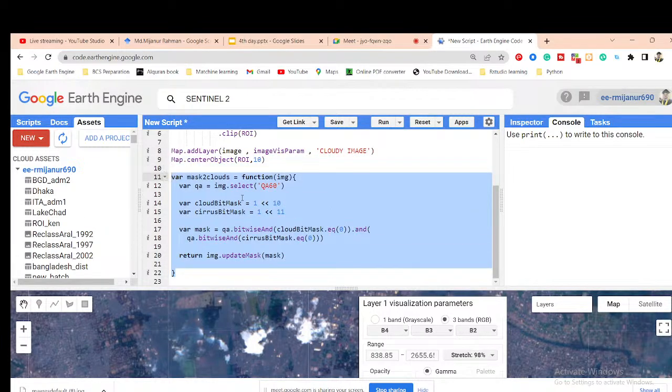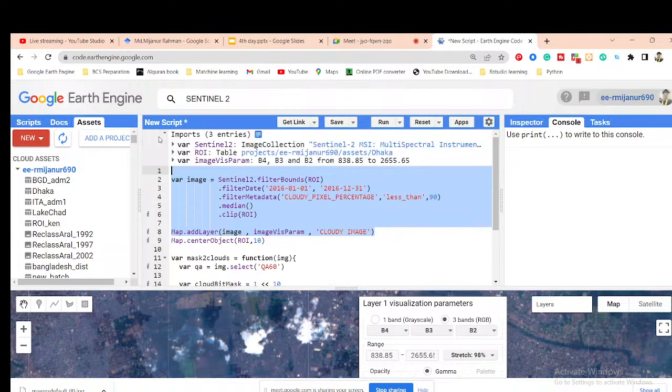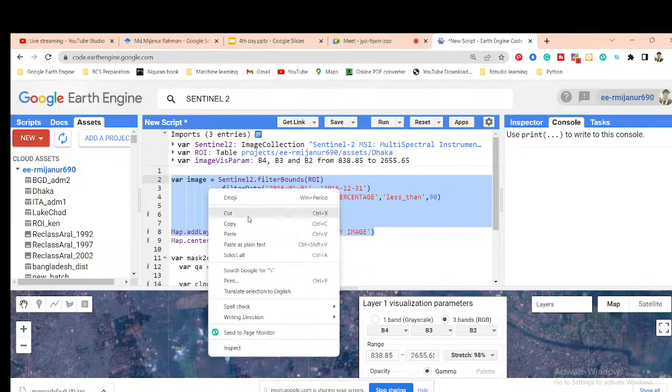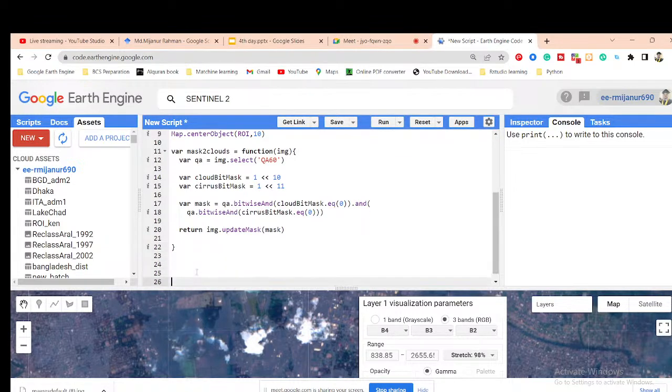When I connect this function with my image collection, it will work and remove this type of cloud. So now how can I connect? For that I also make another layer. I simply copy the same code, then we can easily identify the cloudy image and clear image. Just I simply paste it in here.